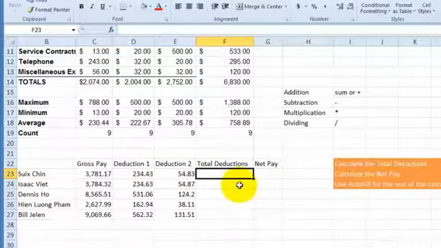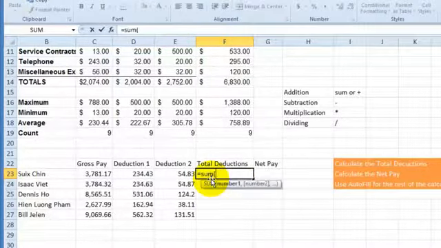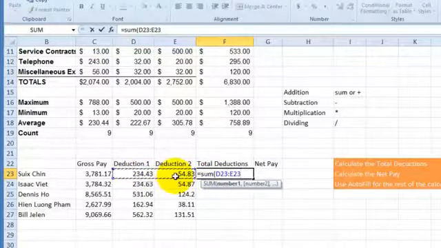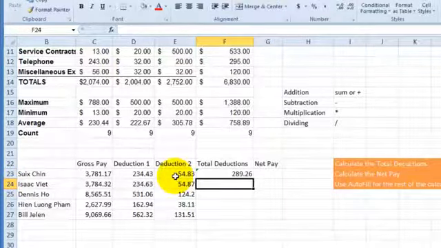So what we do here is we press the equal sign, and then we put SUM, open parentheses, and then just pick those two cells. Hit enter, and it is $289, for example.